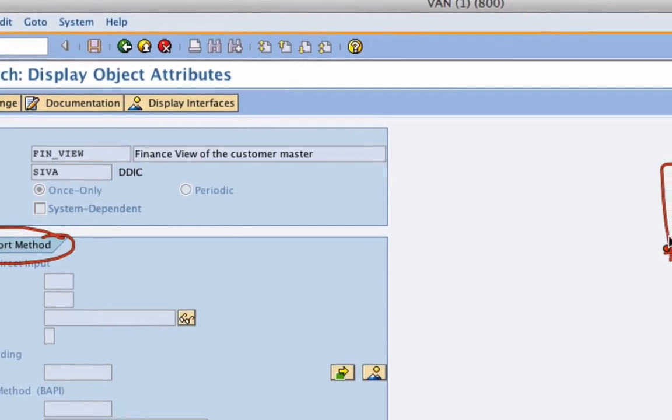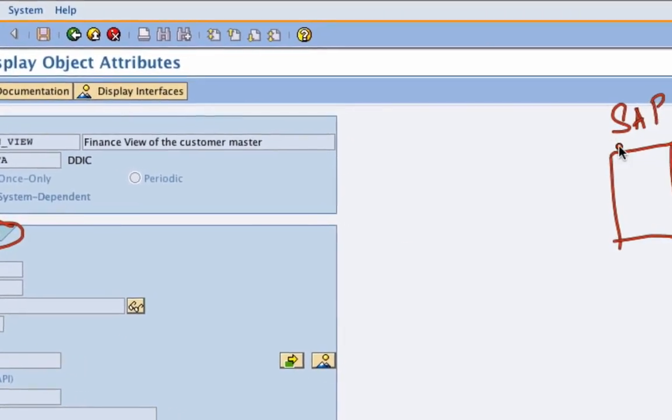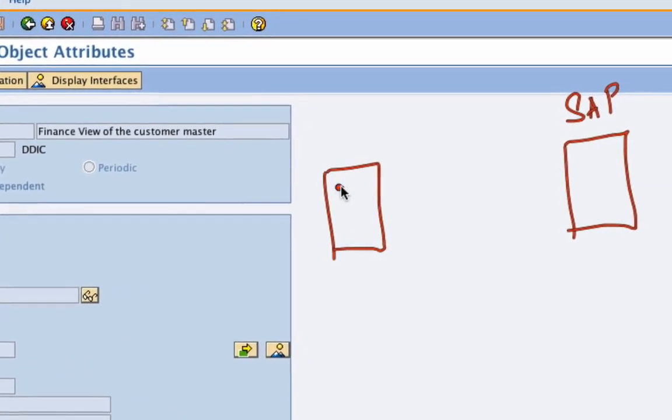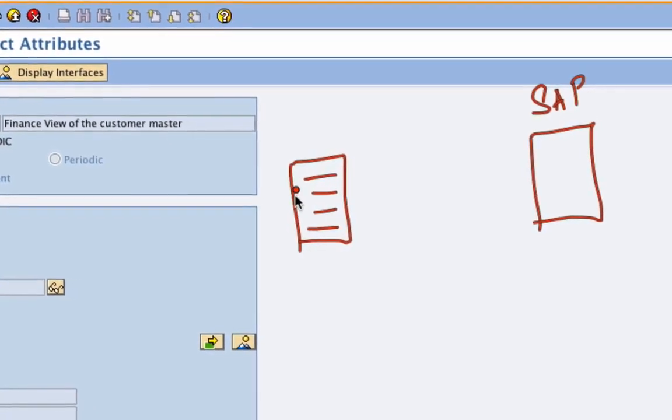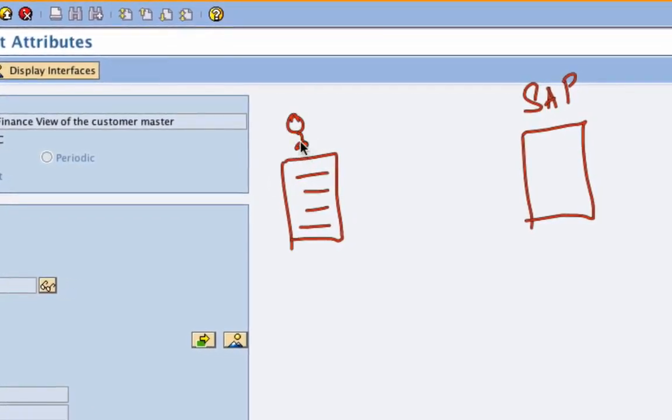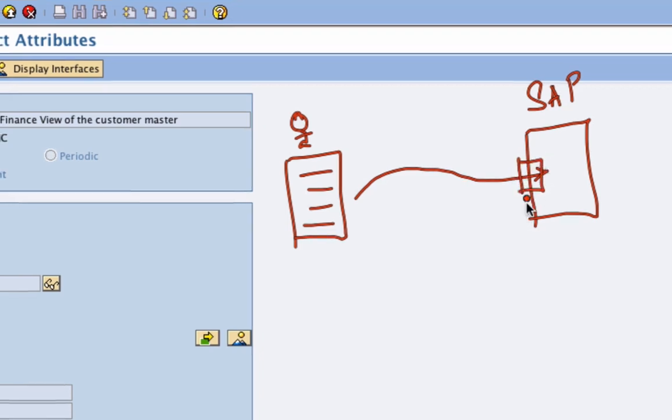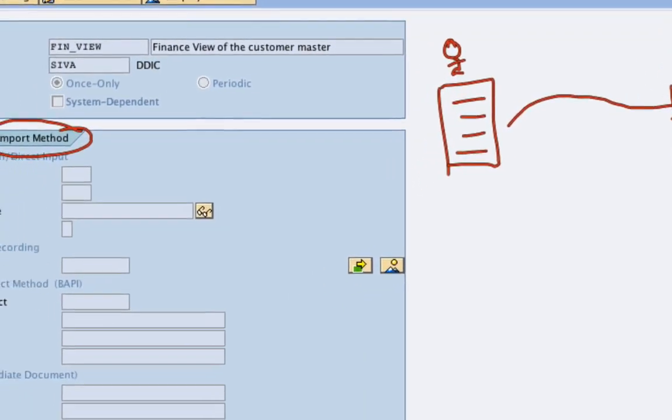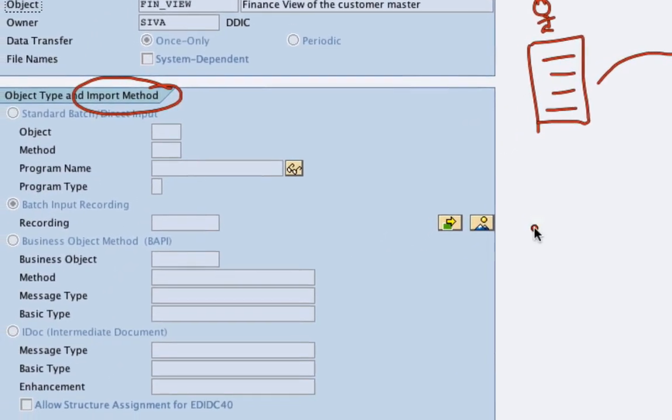Here is your SAP system, and here is your flat file or whatever file with all the customer records, and you want to get them into SAP, right? Now, when you ask LSMW to pump them into SAP, the first question that it's going to ask you is, okay, which method do you want me to use to enter the data into SAP? Well, how many methods are there? There are 4 of them.